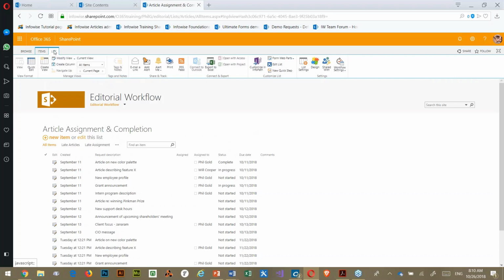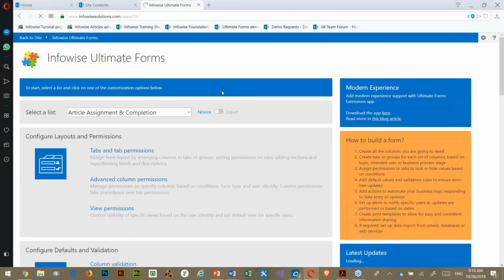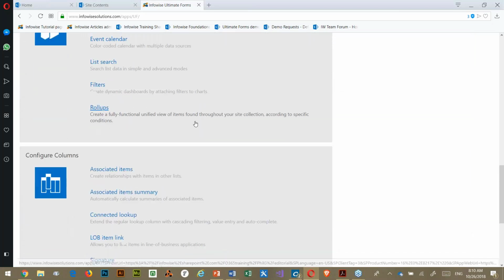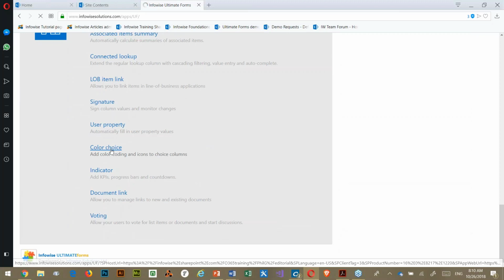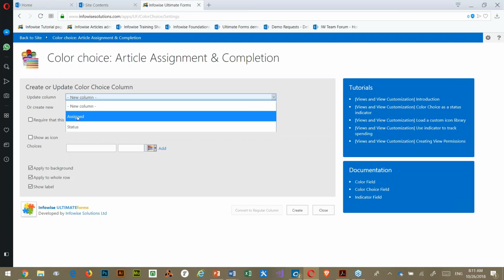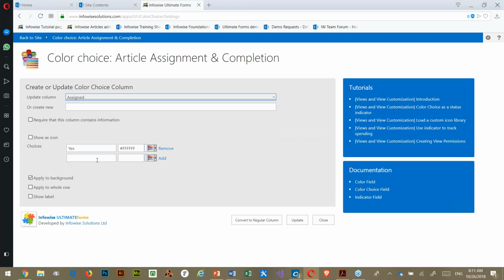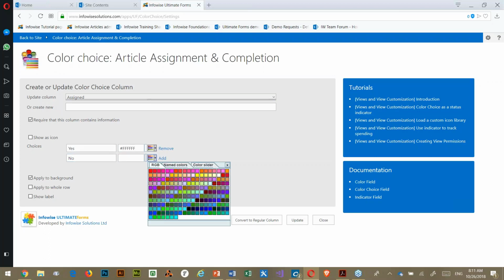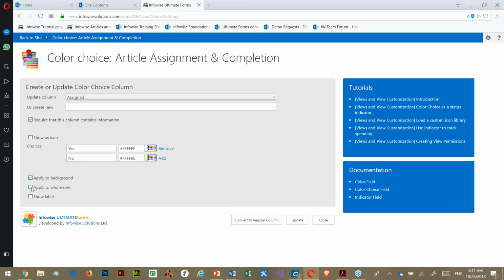So I'm going to go into the List tab here and over to the Infowise Design tab. And in Infowise, I'm just going to go down to Color Choice. And I am going to update the Assigned column. And I am going to require that this contains information. Yes. And we will say that if it's yes, we can leave it as white. But if it's no, we're going to make it yellow. And we will apply that to the background. And we will show the label.